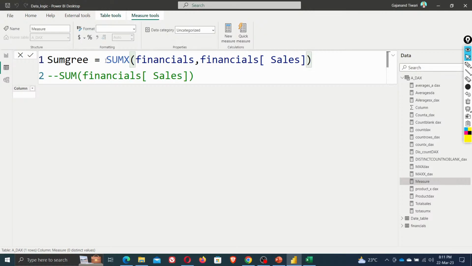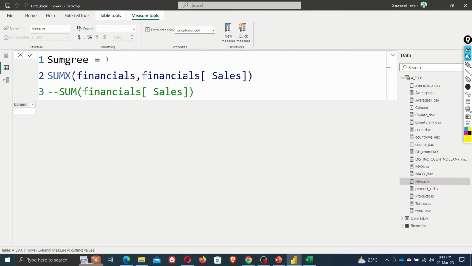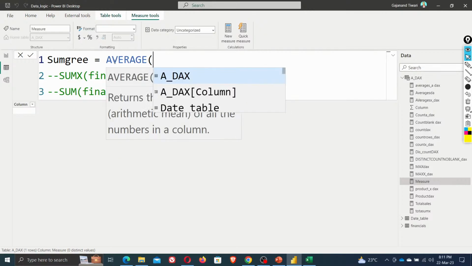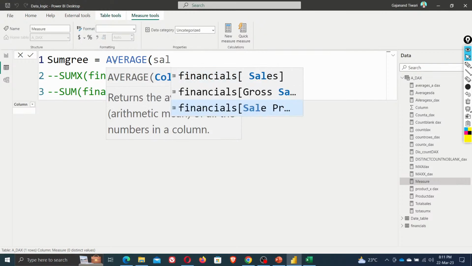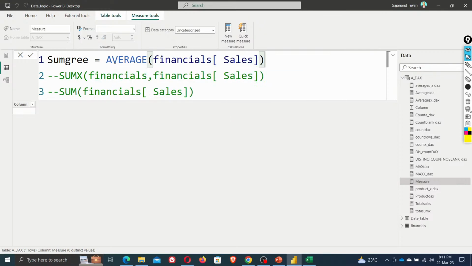Okay, so now sumx. Then we have average, averagea, and averagex. So three functions I'm going to cover. What is average? Again, I want to aggregate sales. I want to aggregate it, then you can use average.